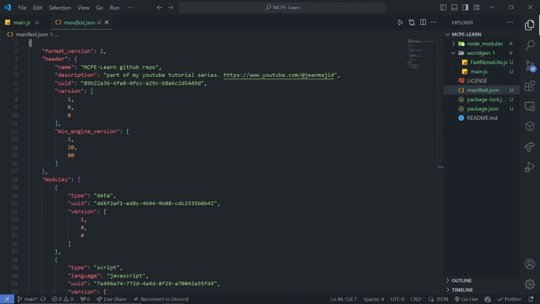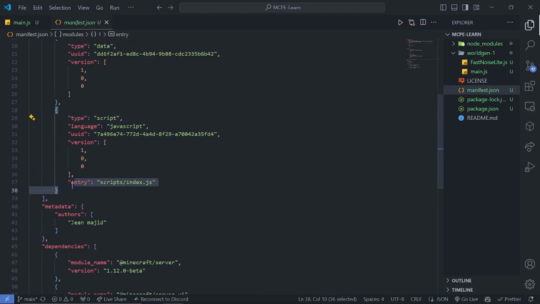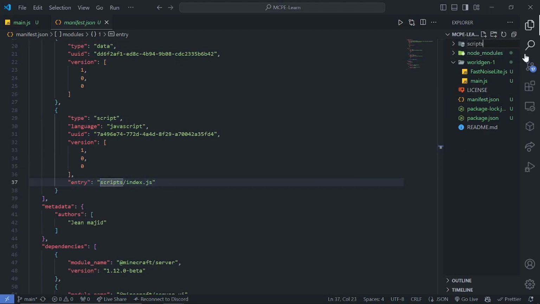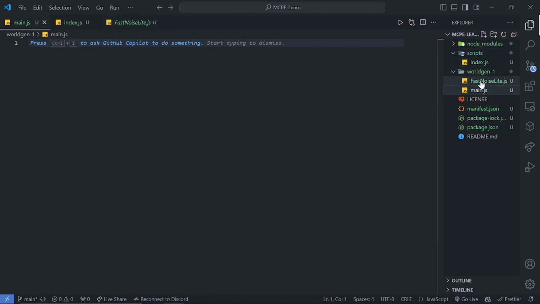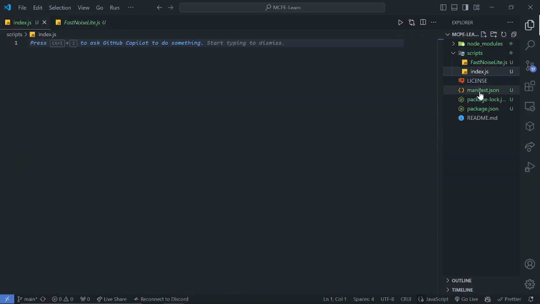So if you have two packs with the same UUID, it's gonna break. As you can see, we have a folder here in the manifest. We have scripts, type script, and entry point, which is scripts/index.js. So we're gonna make this folder, scripts, and then there we make an index.js. I have the files here, but we're gonna have to move them into here. And actually, okay, that's fine. So we have the scripts folder now.